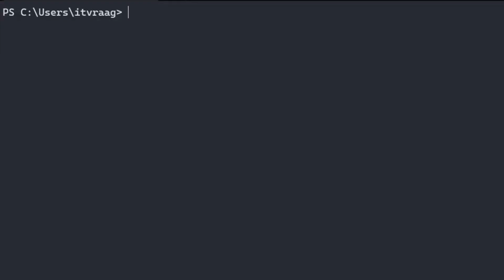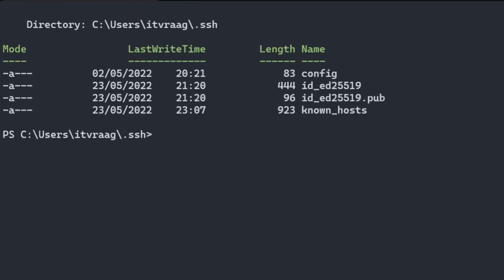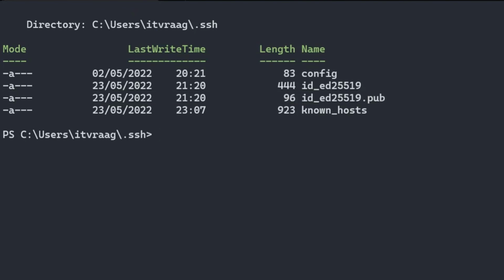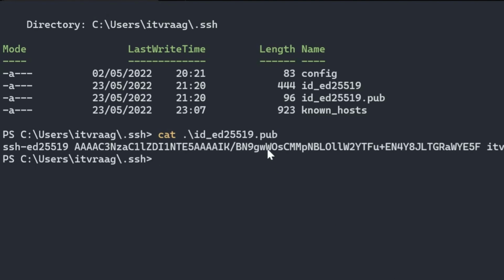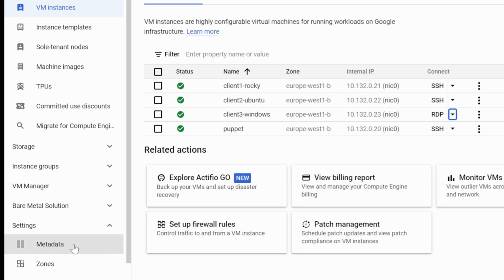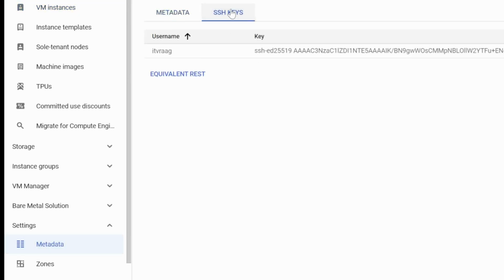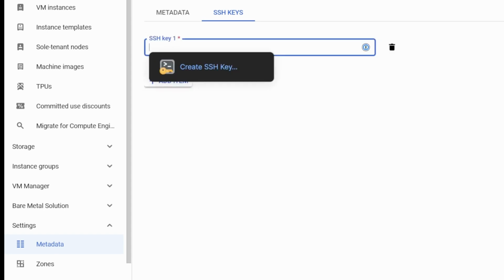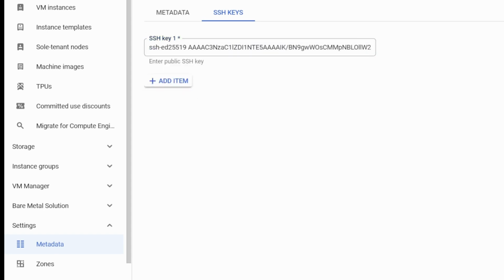In order to remotely access the VMs, we need to set up Secure Shell for the Linux VMs and Remote Desktop for the Windows VM. The Secure Shell keys are normally saved on your local machine under the .ssh directory in your user profile. Copy the public key to your clipboard and then in Google Cloud open Metadata in the main menu, select SSH keys, then Edit and add your public SSH key in here to access all your Linux VMs remotely.